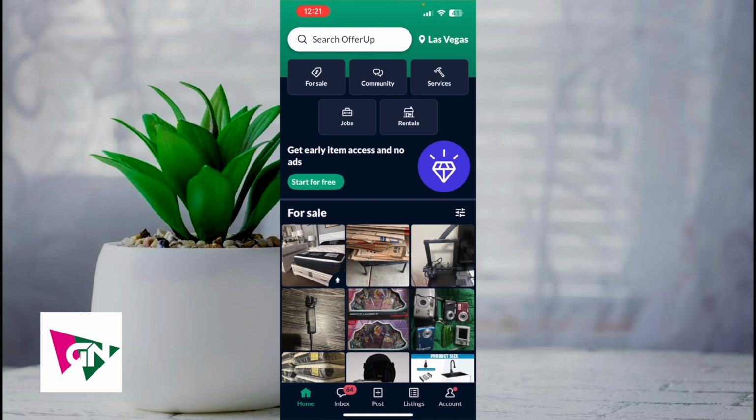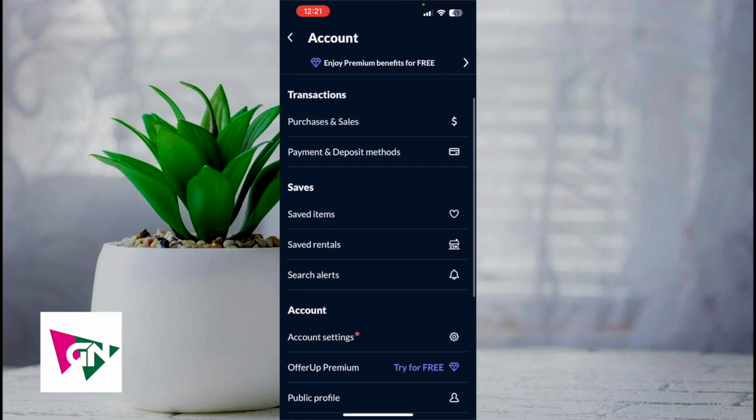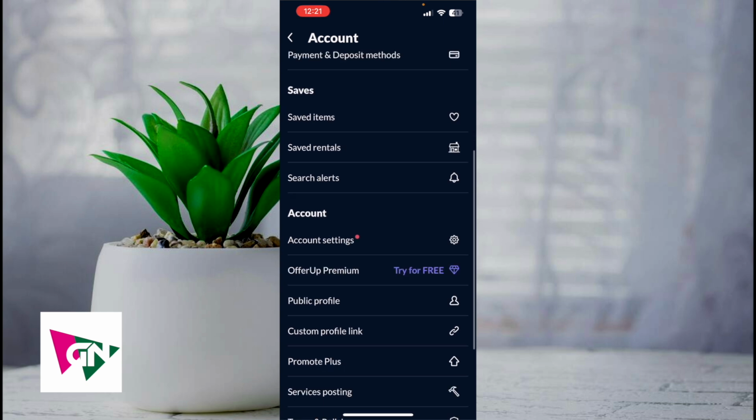Now this video is going to be short, sweet, and simple guys. There's not going to be a lot of steps involved. So first, let's log on to OfferUp. Next, click on Account. And then from here, scroll down and then click on Account Settings.